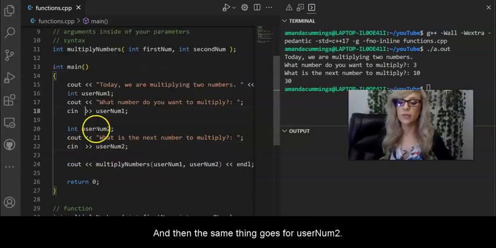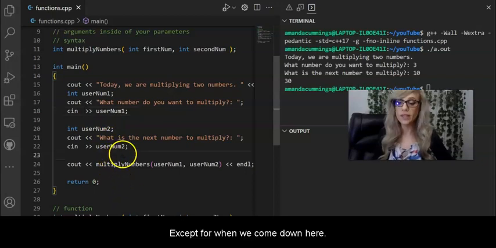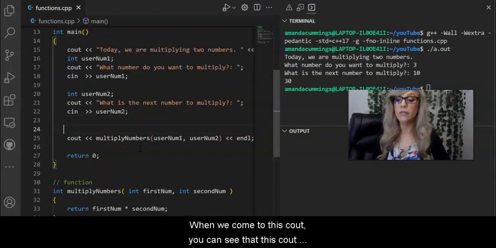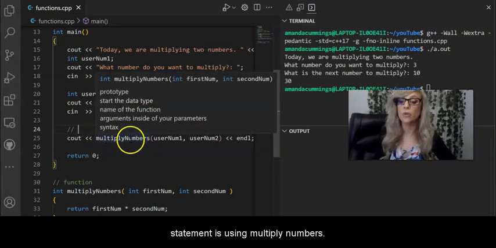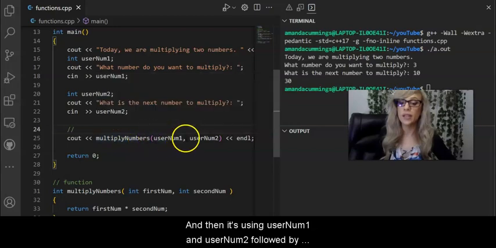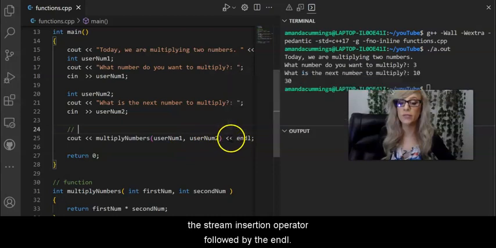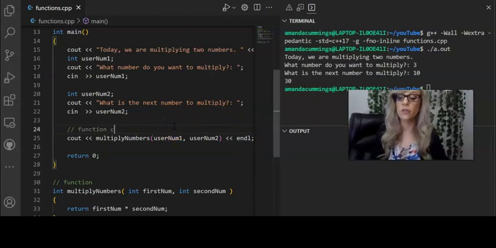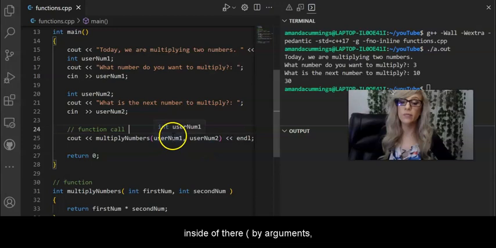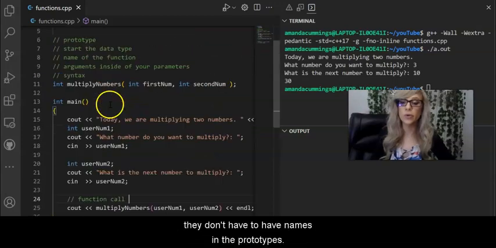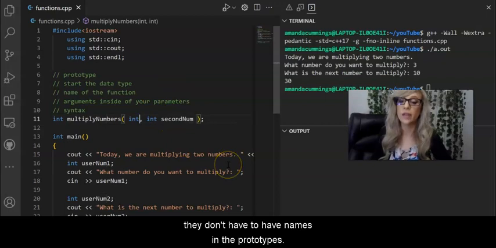And then the same thing goes for user num2, except for when we come down here. So when we come to this cout, you can see that this cout statement is using multiply numbers, and then it's using user num1 and user num2 followed by the stream insertion operator followed by the endl. This is the function call. However, in order for this function call to work, it needs these arguments inside of there. And by arguments, it needs these variables.